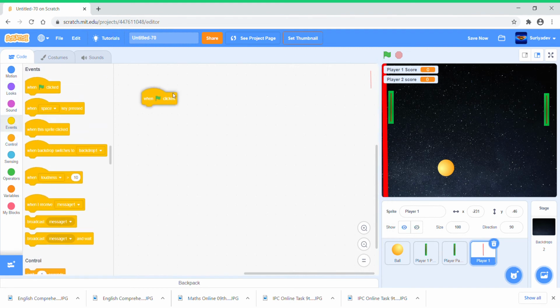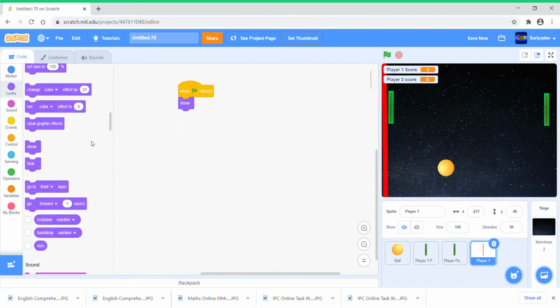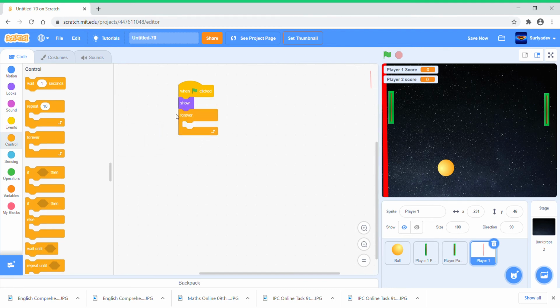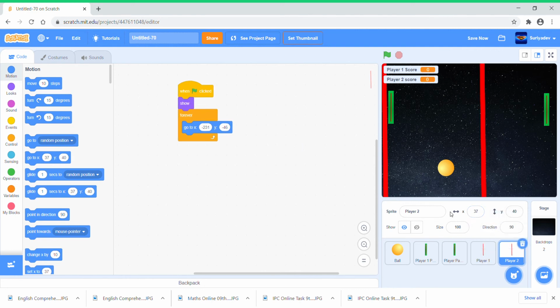I'm just gonna put when green flag clicked, show, forever go to X. So this is really simple. Duplicate this, put this for player 2, and just change the side. Just put it right here.